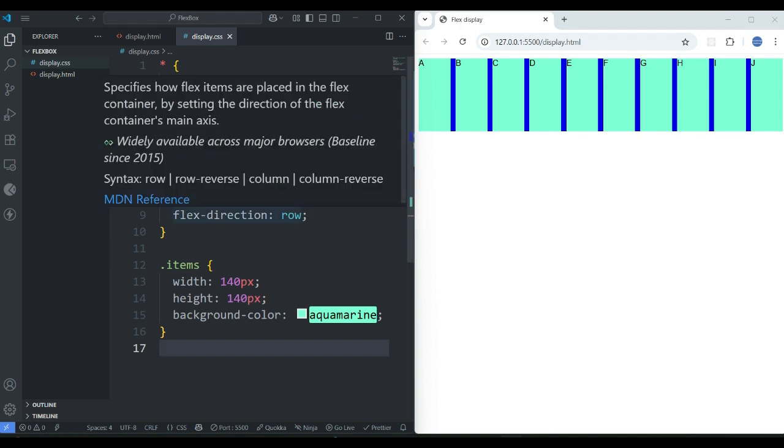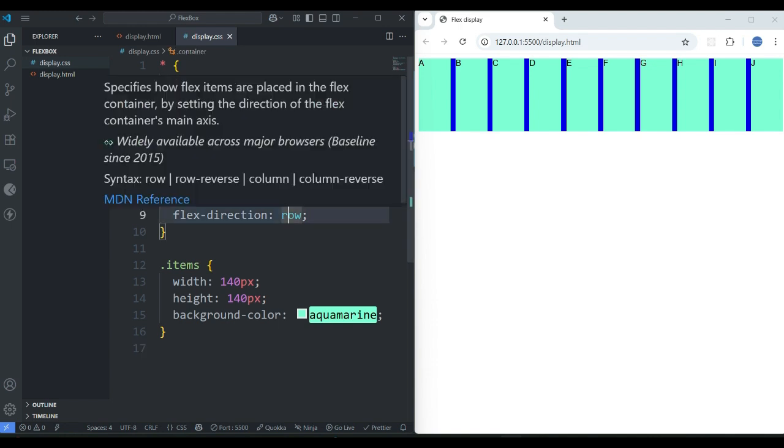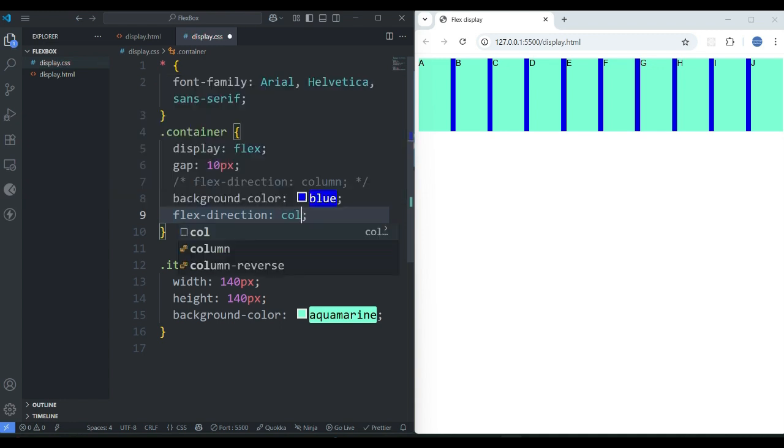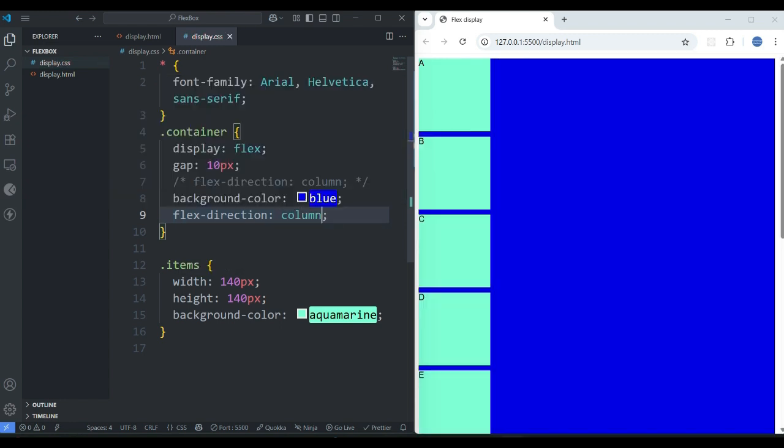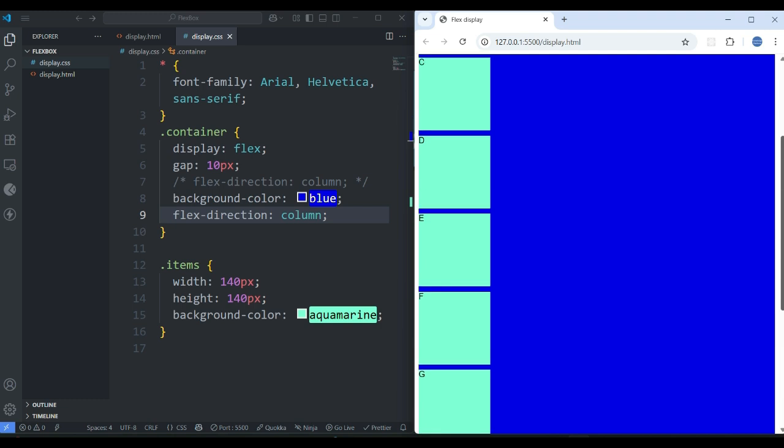But if you want to see them in the column, you have to mention it. Column, save it. See now it is from top to bottom as column. And also you need to scroll the bar to see the rest of the items. This is the flex direction.